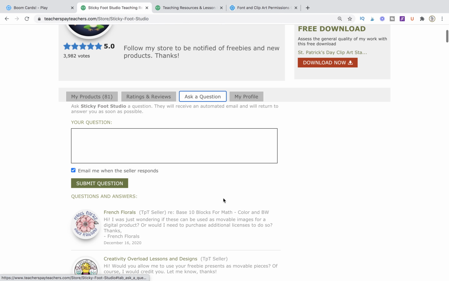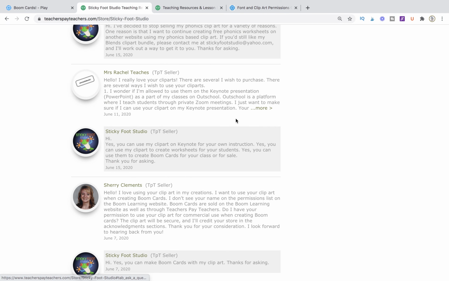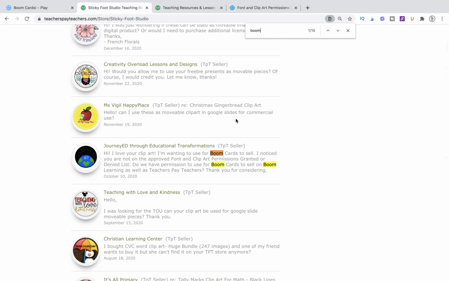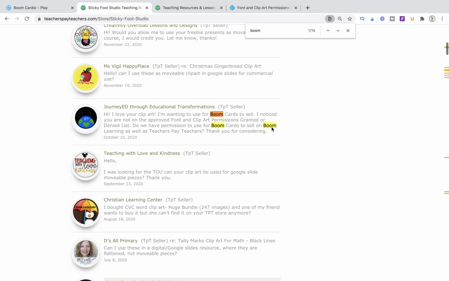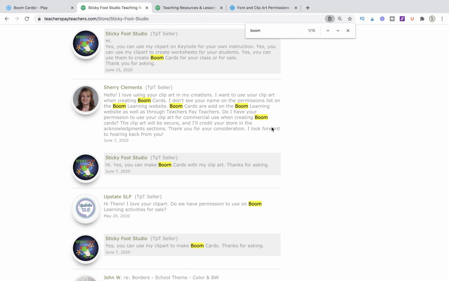Okay, and then we could scroll through looking for Boom Learning, or we could use the keyboard shortcut again, Command F, and type in Boom. Oops, to spell it right. Okay, so there are 15 instances of the word Boom on this page. So we have some other sellers and educators asking this seller, this artist, can I use your clip art on Boom? Okay, so here we have their response.